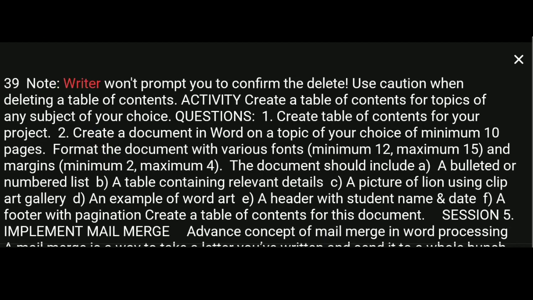Note: Writer won't prompt you to confirm the delete. Use caution when deleting a table of contents. Activity: create a table of contents for topics of any subject of your choice.